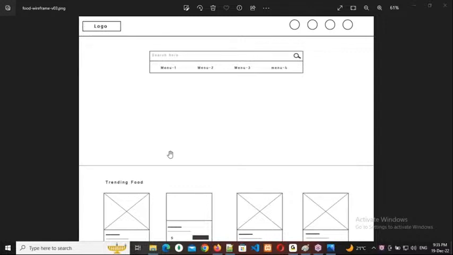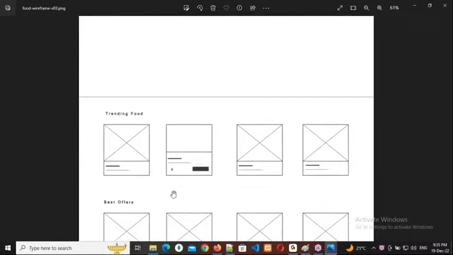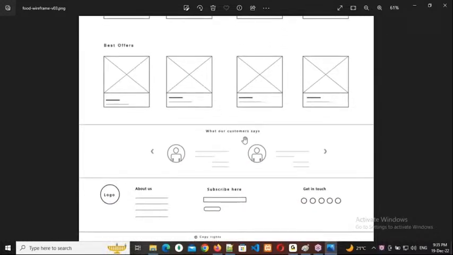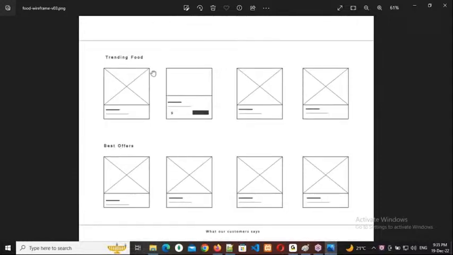This is the logo, this is the plan. This is the header part, this is the menu part, and the search area also, and this is the food products part. Okay, and this is the reviews part, and this is the footer part, like this.